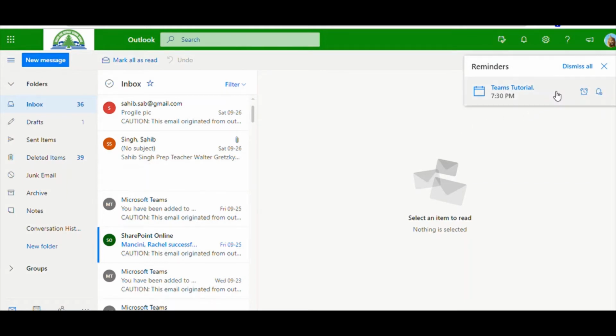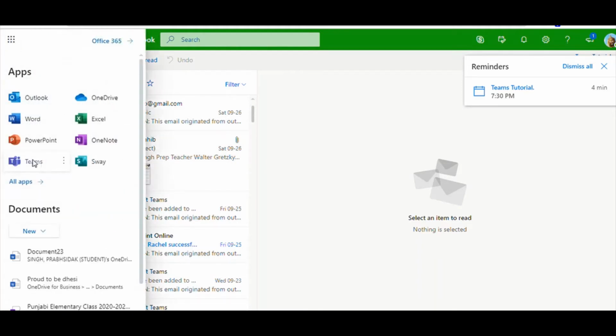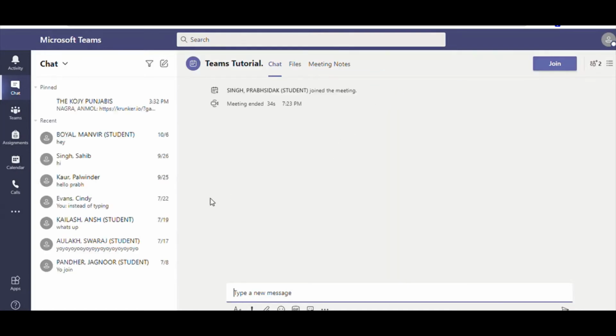See, if you see here Teams tutorial at 7:30 p.m., it means the teacher has scheduled a meeting at 7:30 p.m. If you click this one, right away it will take you to Microsoft Teams, and from there you can join the meeting. Another option is you can go to Teams, and from Teams, it's taking a little while. There we go. Now I have opened Teams.